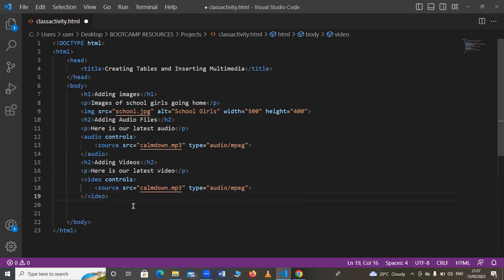I have to make sure I've changed this to video as well. Here it is, video also. And now the file type here will not be JPEG. It will now be MP4. Remember, my video is MP4, but you should know the format of your video as well. So in this case, my video is MP4. And the name is not Calm Down anymore. Calm Down was an MP3.